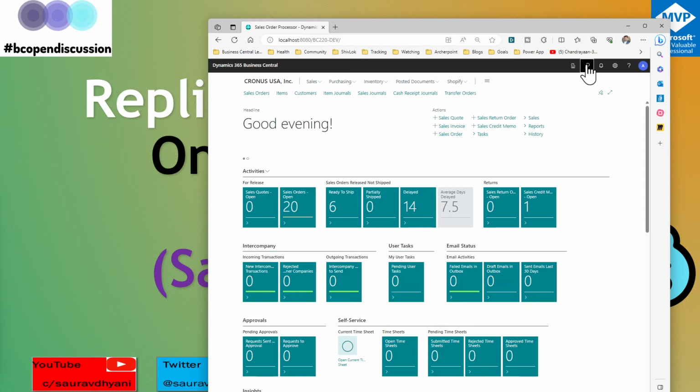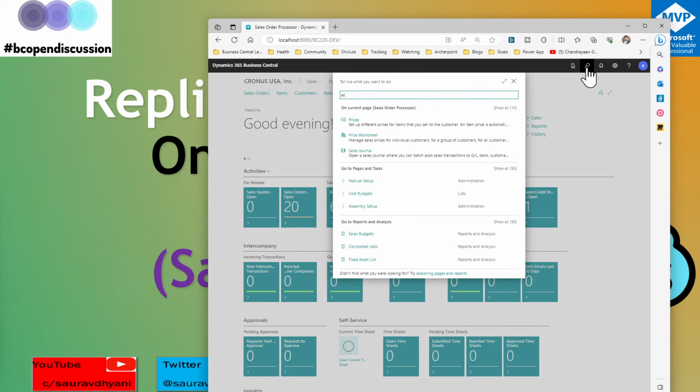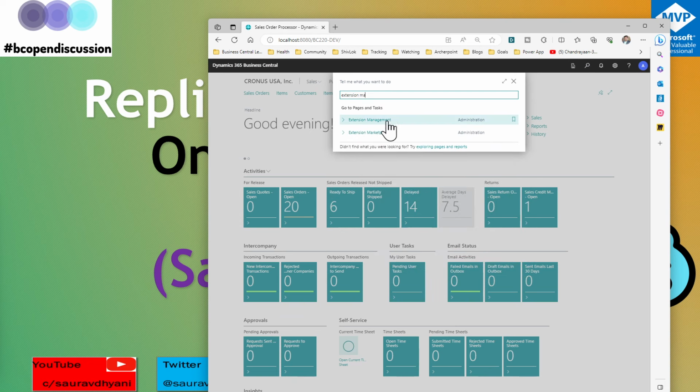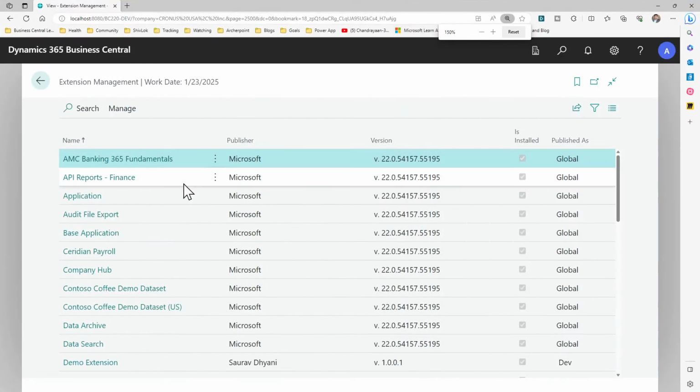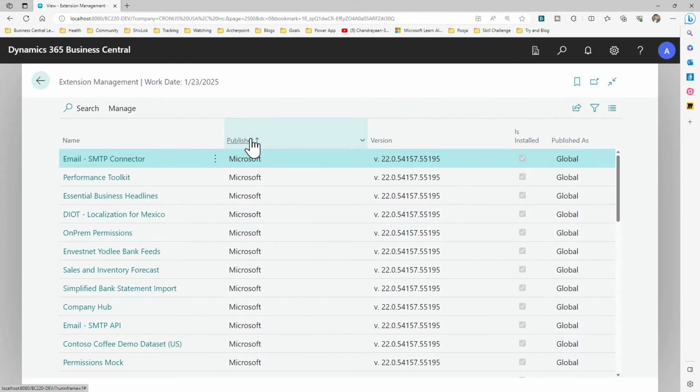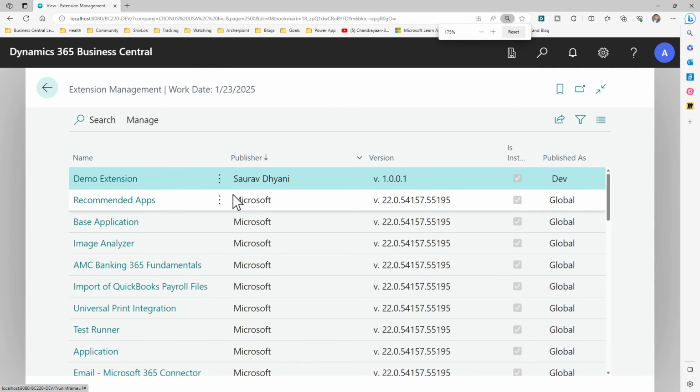At this point on this environment, I have Microsoft extensions and I also have, and let me zoom this in because sometimes I get this comment a lot that we can't see what you're showing. So when you look at this extension management page, you'll see that I have most of the Microsoft extensions and a PTE, which right now is published as dev, to be fair. But you can have multiple PTEs, you can have extensions from third parties and all, which are available in your on-premise environment for your customer.